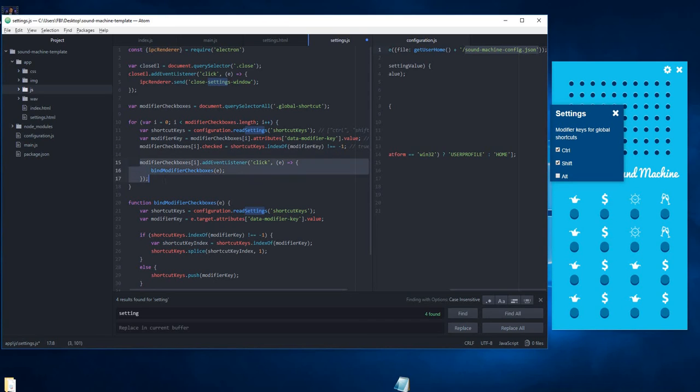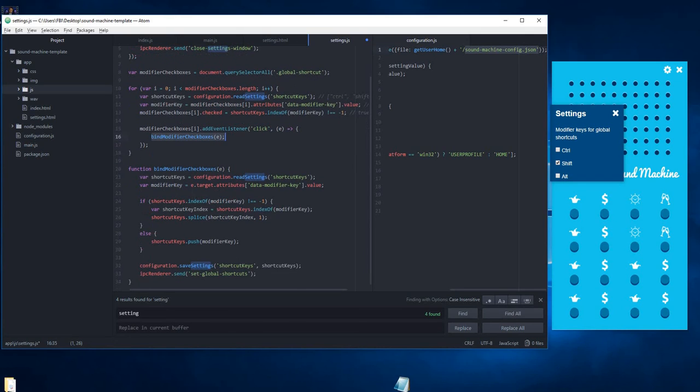Okay, so again, similar code. We've seen this before. Add event listener dot click. So what do we want to happen? So when we click on this, all right, dot click. What's happening? What's e? Well, let's see. Bind modify checkboxes. Okay, what is bind modify checkboxes?